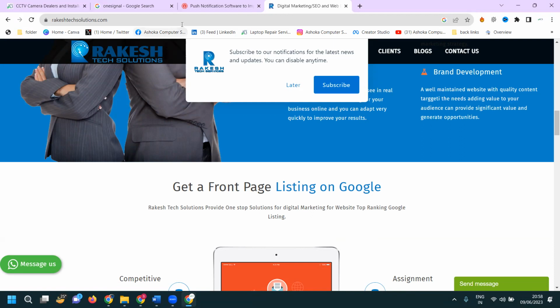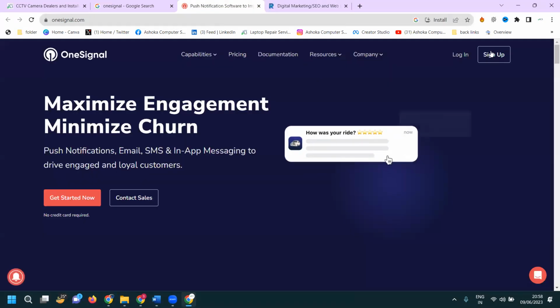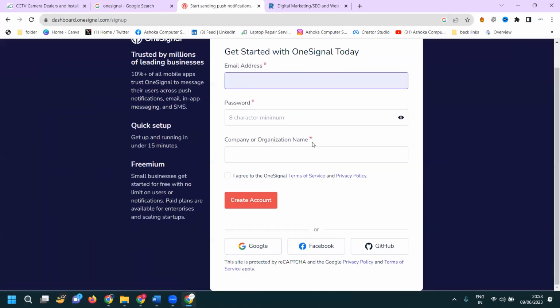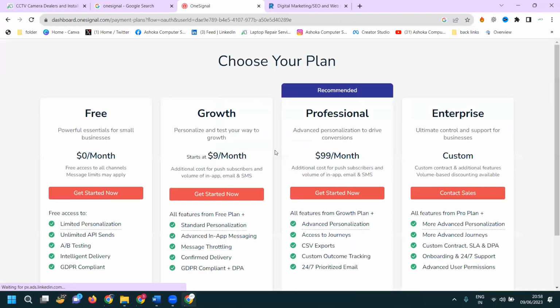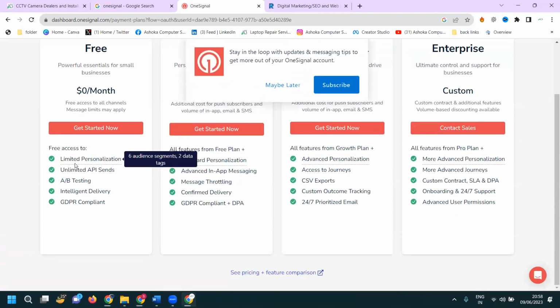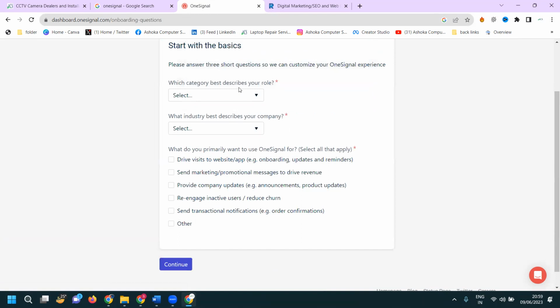So right now I can show you how to activate or inactivate this, using the platform onesignal.com. This is completely free up to a certain limit. It includes limited personalization, unlimited API sends, A/B tests, intelligent delivery, and GDPR compliance. So click here.